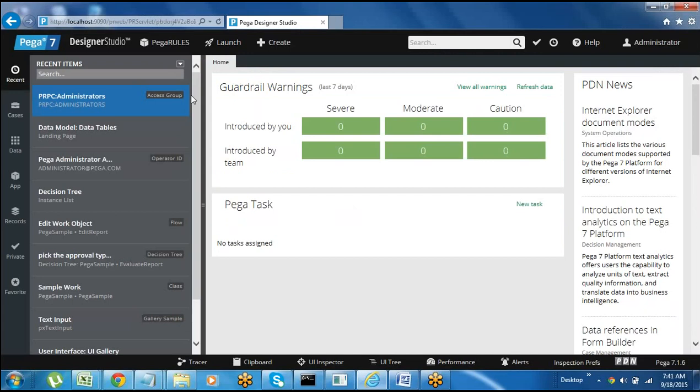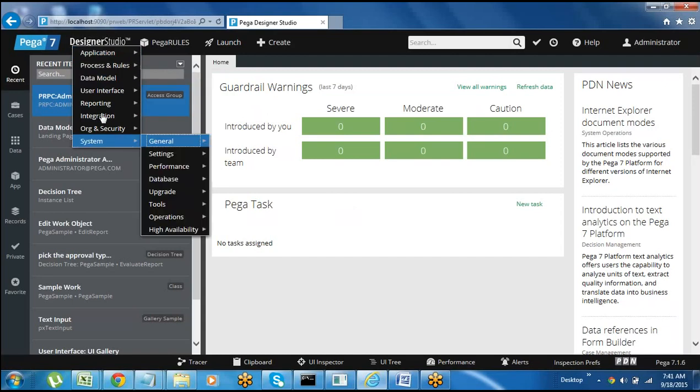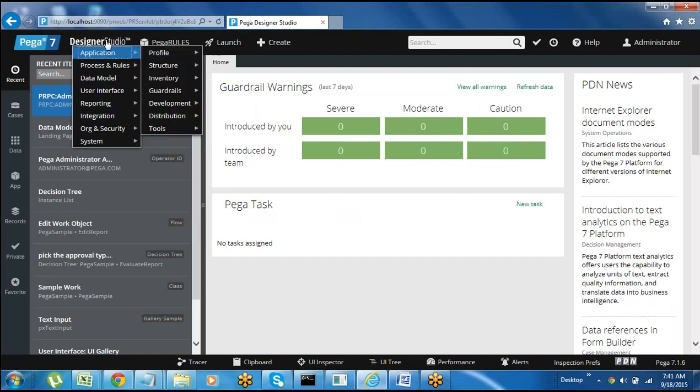Okay, so actually this is the home screen. In the header panel, you'll get all these components. And in the Designer Studio, all the widgets will be there. Again, whenever we start working, you can understand these things.